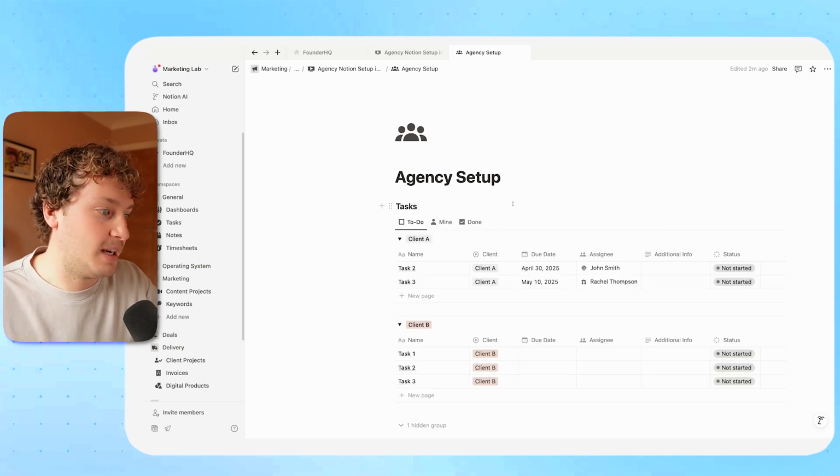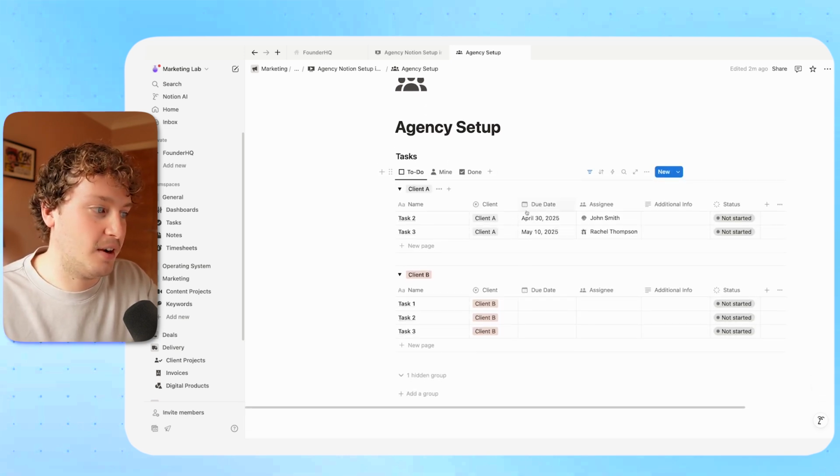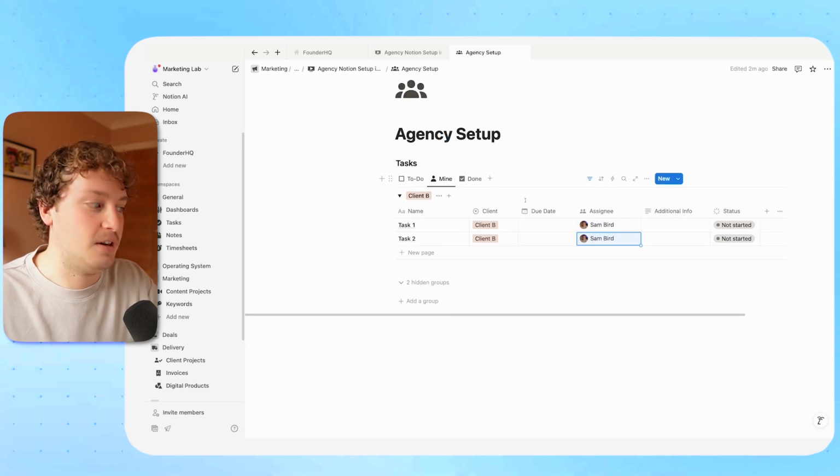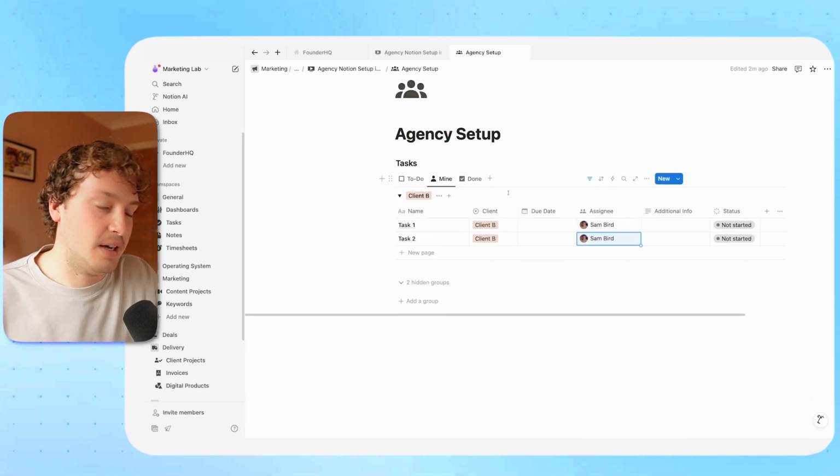So we can't see anything now because I haven't been assigned anything that is currently due. But if I was to, for example, assign myself this one here and this one here, when I go over to this view, I'll now just see I've got 2 tasks for client B that I need to get done.